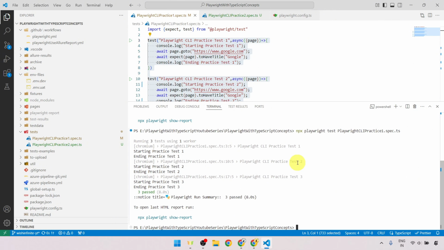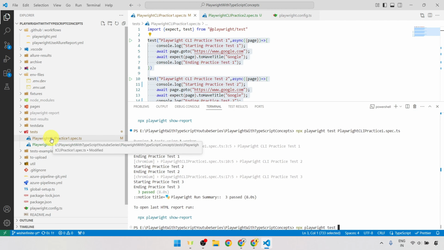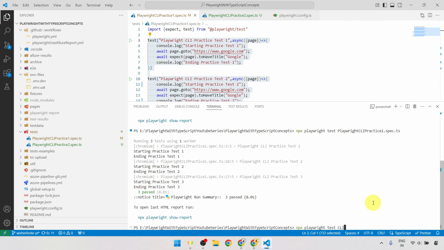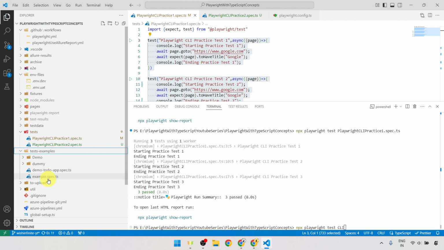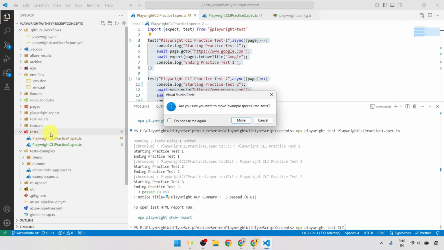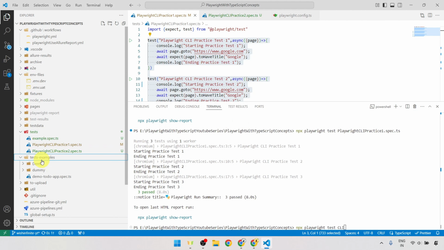Similarly, you can also provide just a partial string and it will execute all the matching test script files. Let me give you one example. So npx playwright test, and here let me give this CLI only. So capital CLI, and here you would be able to see there are 2 test script files with the string CLI in their name. So these 2 files will get executed. Let me put one more test here just to show you that only 2 files will get executed.